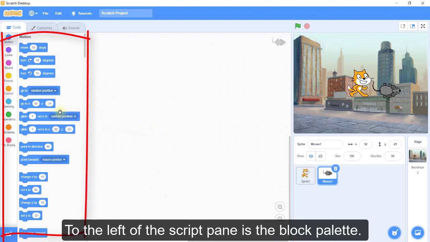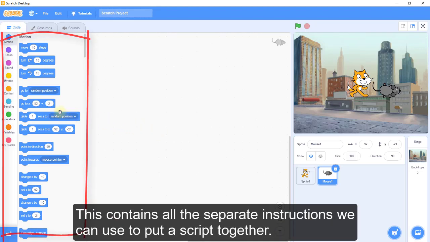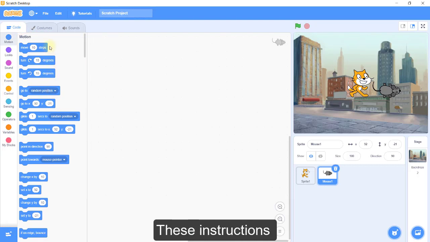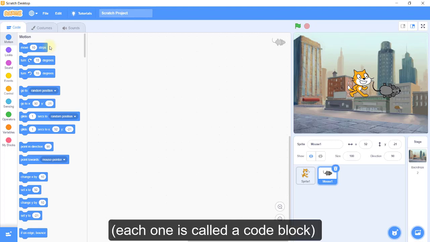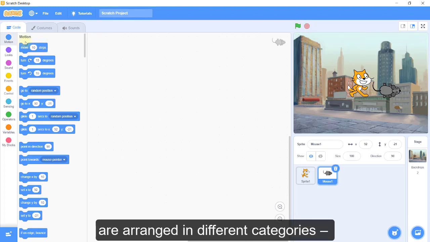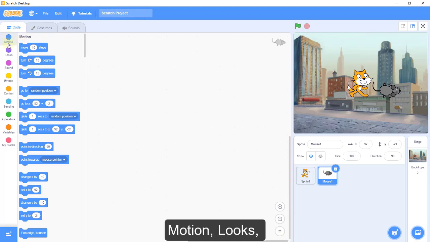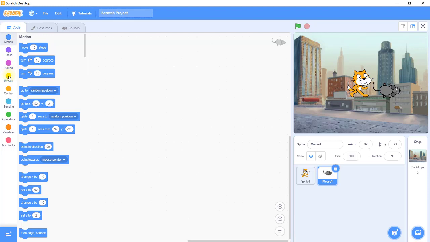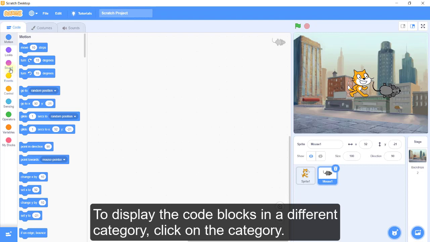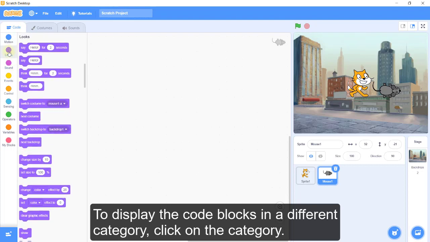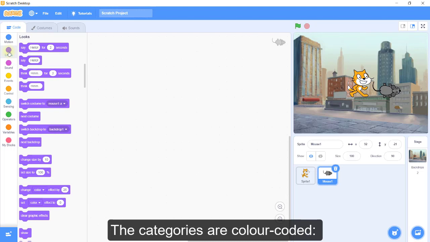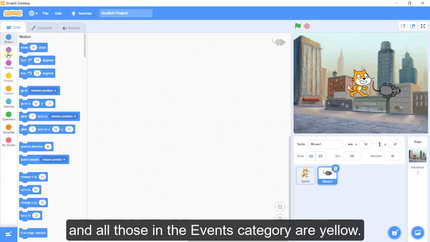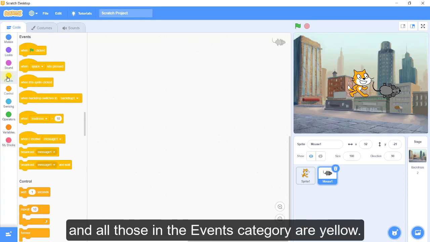To the left of the script pane is the block palette. This contains all the separate instructions we can use to put a script together. These instructions, each one is called a code block, are arranged in different categories: motion, looks, sound, events, and so on. To display the code blocks in a different category, click on the category. The categories are color-coded. For example, all the code blocks in the motion category are blue, and all those in the events category are yellow.